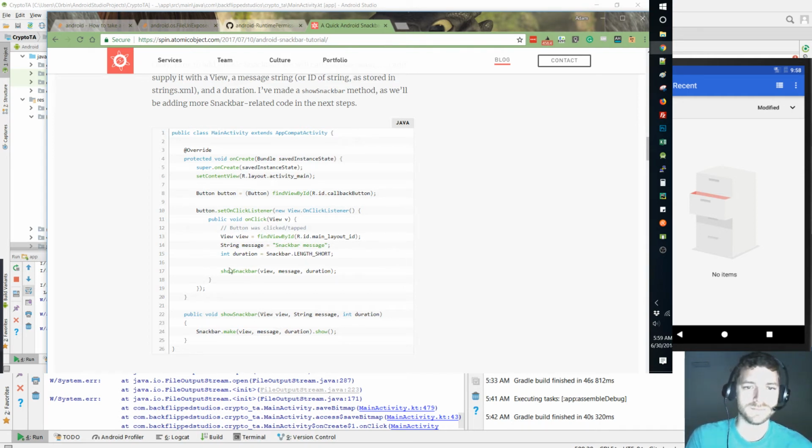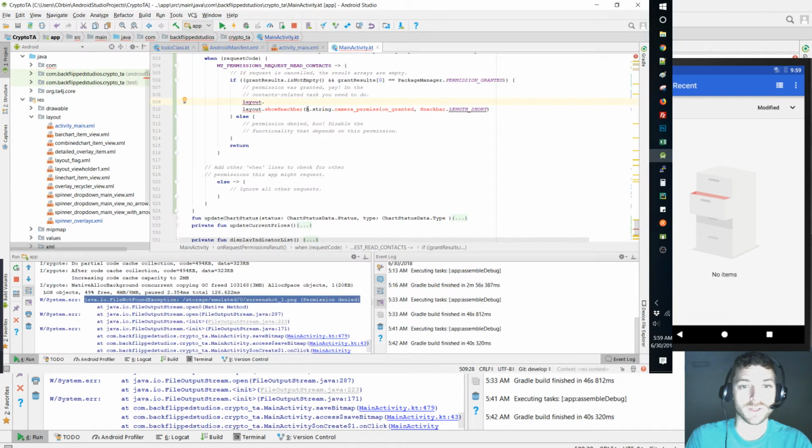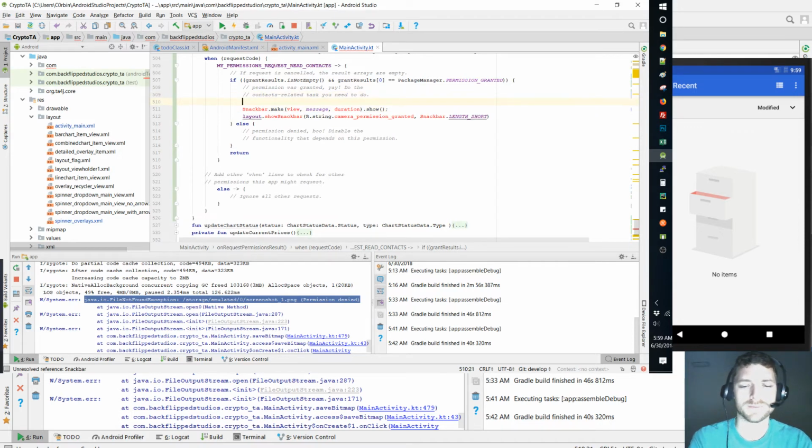Show snack bar, make view. Okay. That's what we just do, like that. Snack bar. Come on. Snack bar dot make.